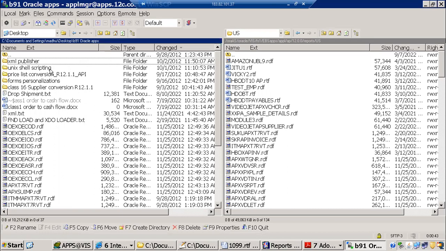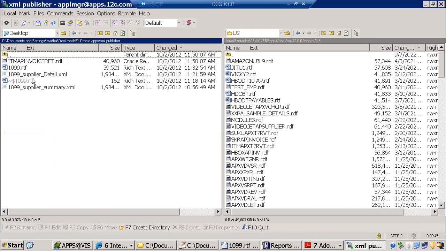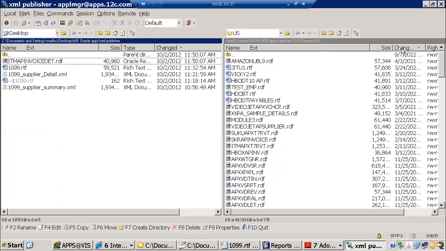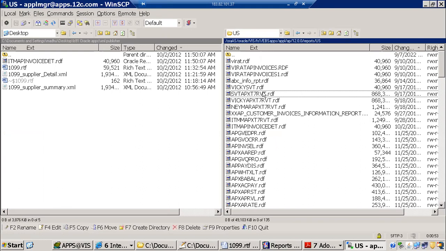Where exactly have we saved? Here only, right? Yeah, sorry, here I am saying. Okay, move this one. Correct. Then properties.